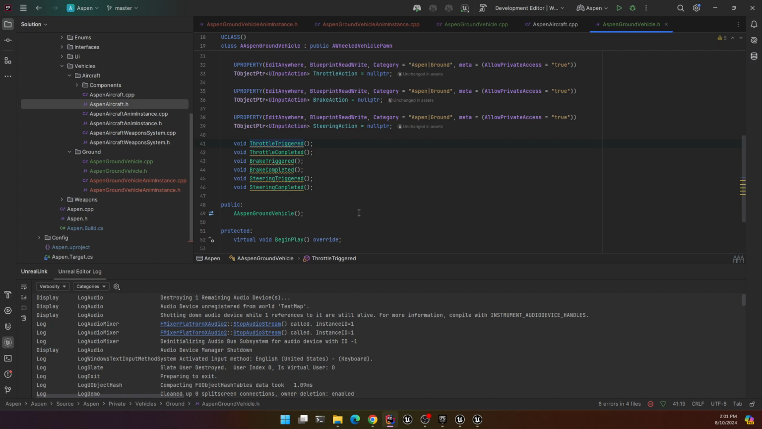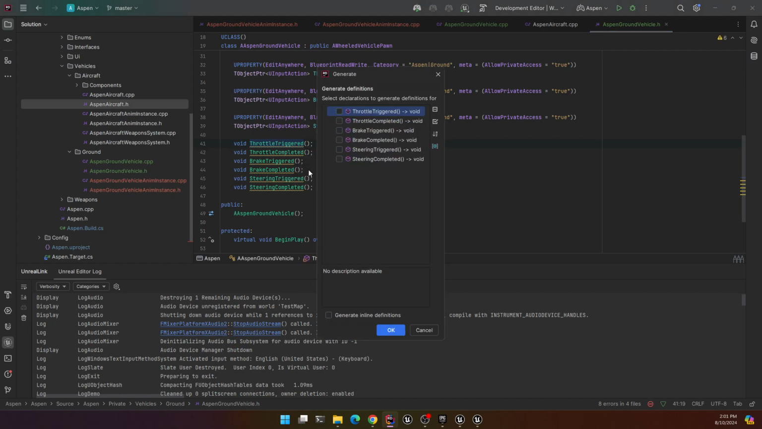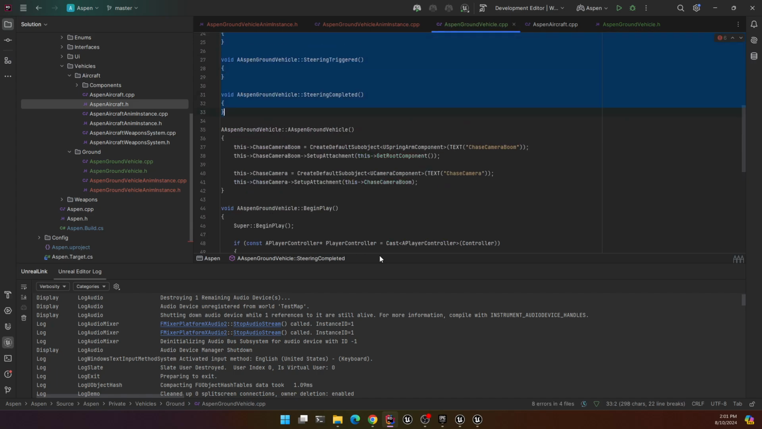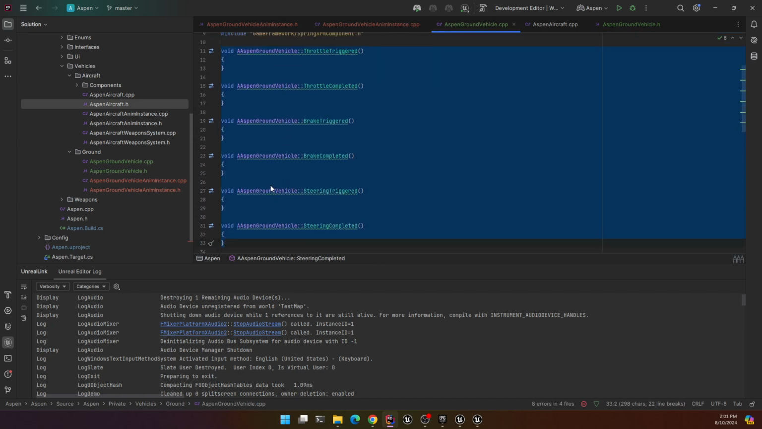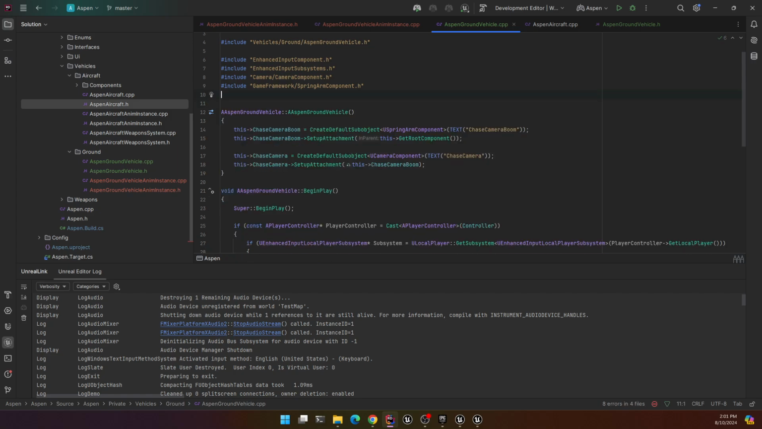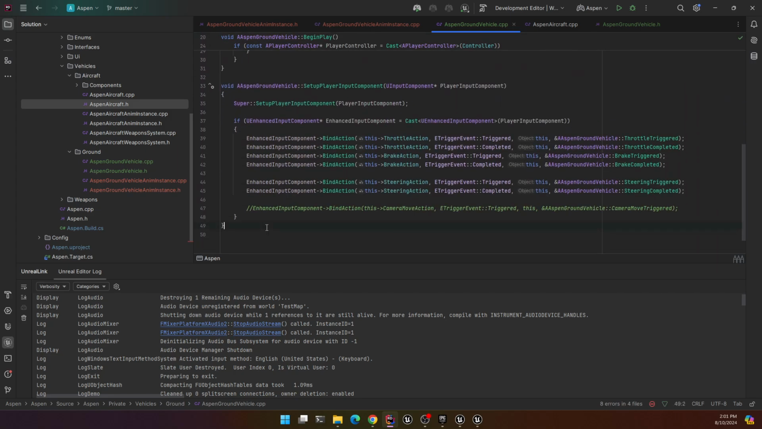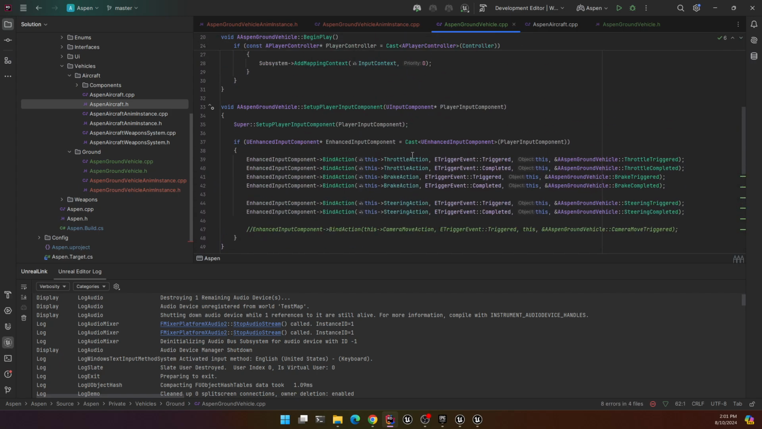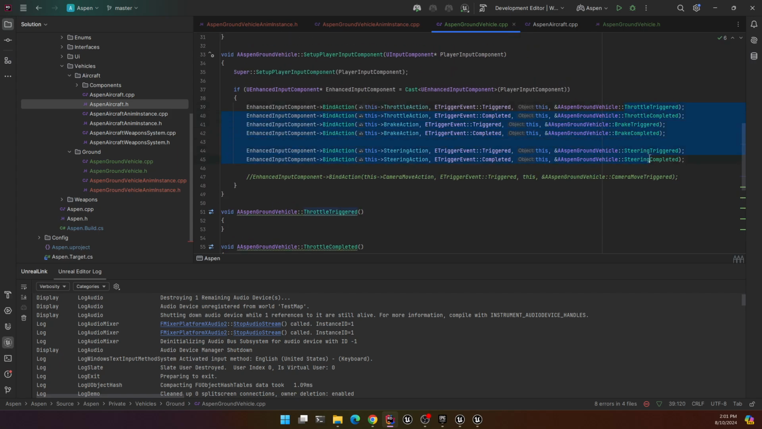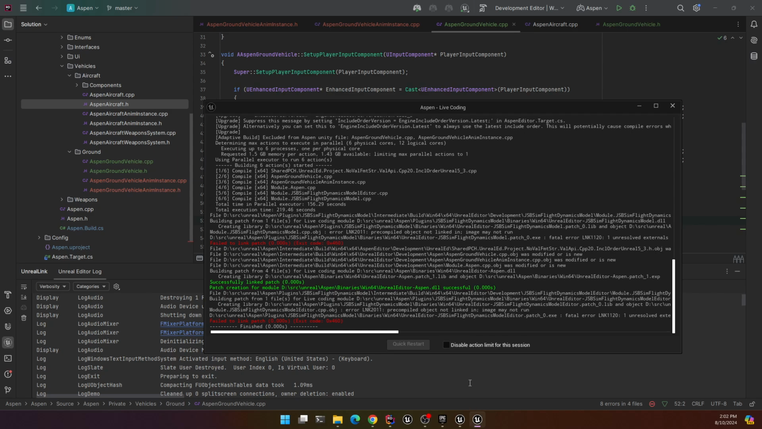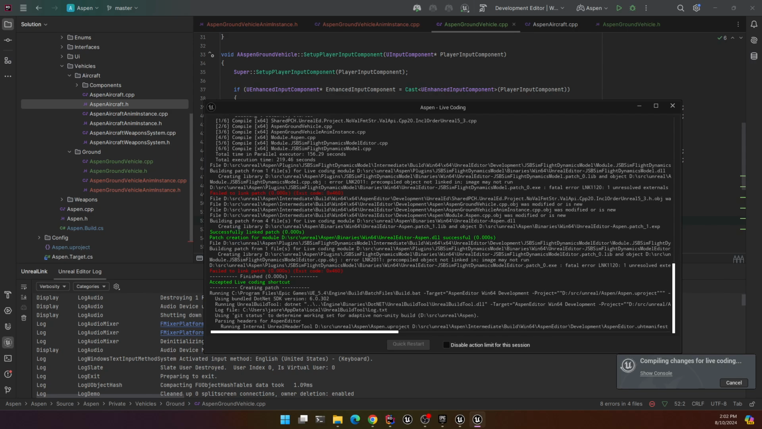Let's generate definitions for all of these. And let me move them because I don't want them at the top like that. Okay, so right now you see all of these are set up. Not going to do anything with them yet. Instead, I'm going to have to compile. So I'll pause while that compiles and then we'll set up the inputs.